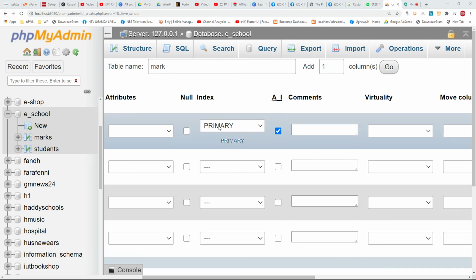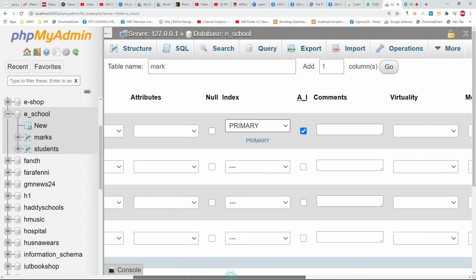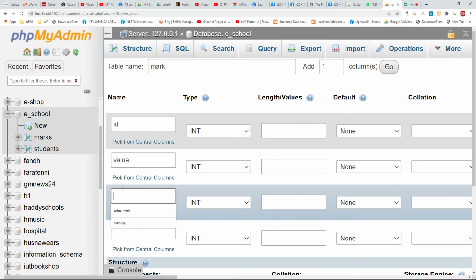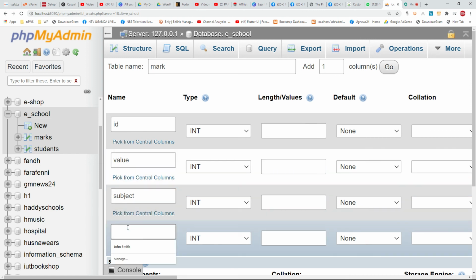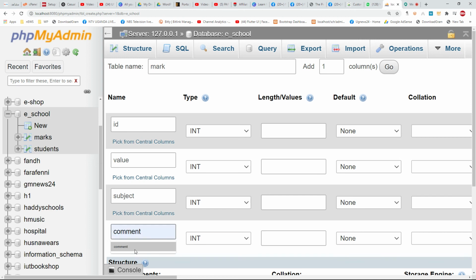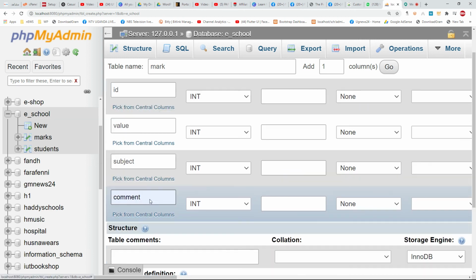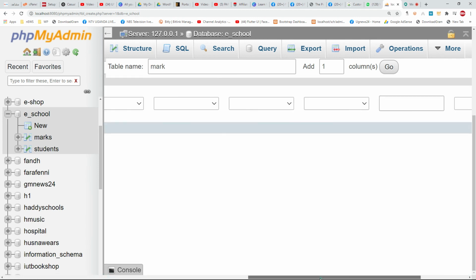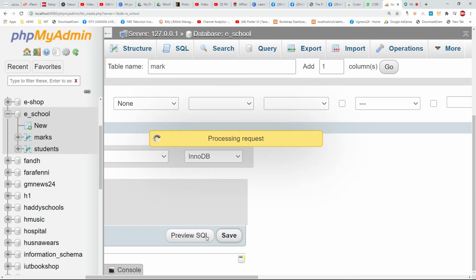So it means that this key is a primary key. Every mark will have its own ID. On the marks we'll record maybe the mark value, or we can call it mark, or we can call it value. Each mark will have a value that is an integer, and maybe the subject, and the teacher's comment, or teacher's remarks. So this entity for now is what will make a mark. I'm going to create this table by simply clicking on Go. Here, save. Then this table will be created.